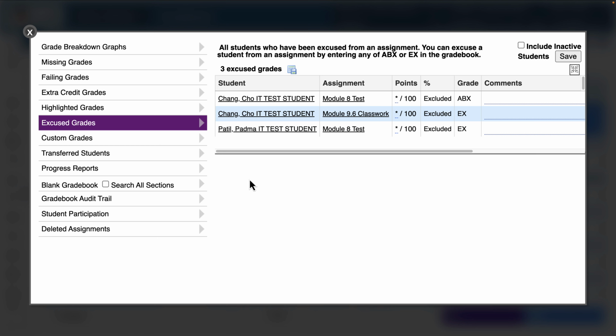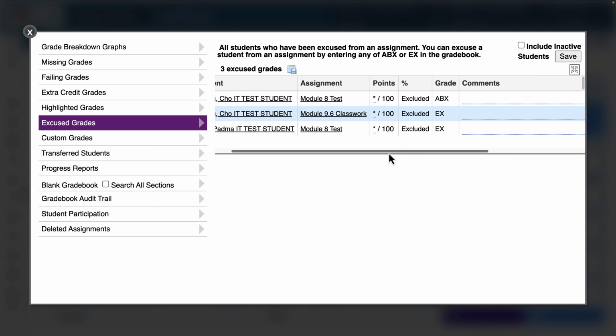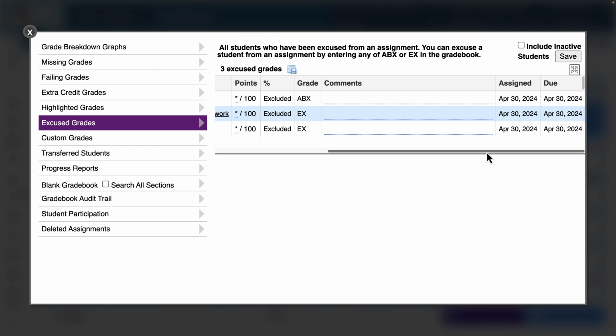When reviewing the Excused Grades report, you'll see all students who have been excused from an assignment. These are students that you entered an ABX or EX for the grade in the gradebook. And if you look, you'll have student name, assignment name, points, and you'll see it has an asterisk since it's excluded, that grade code that was used, comments if you've entered any, and you also have the ability to add comments straight from this report if needed.